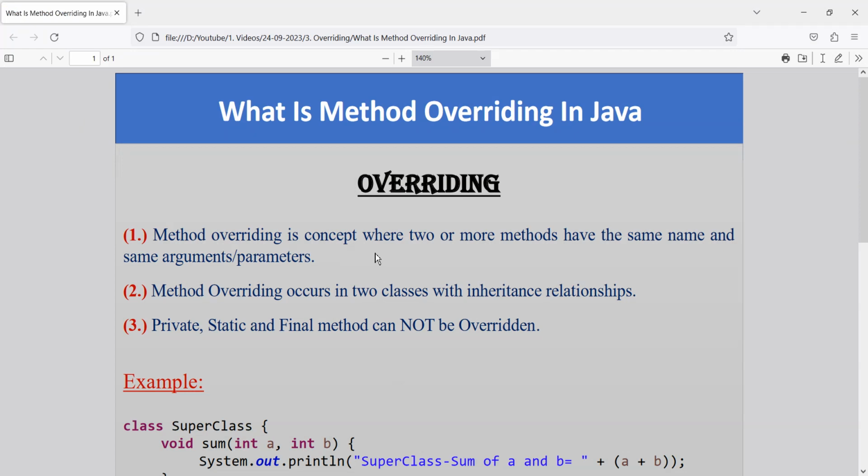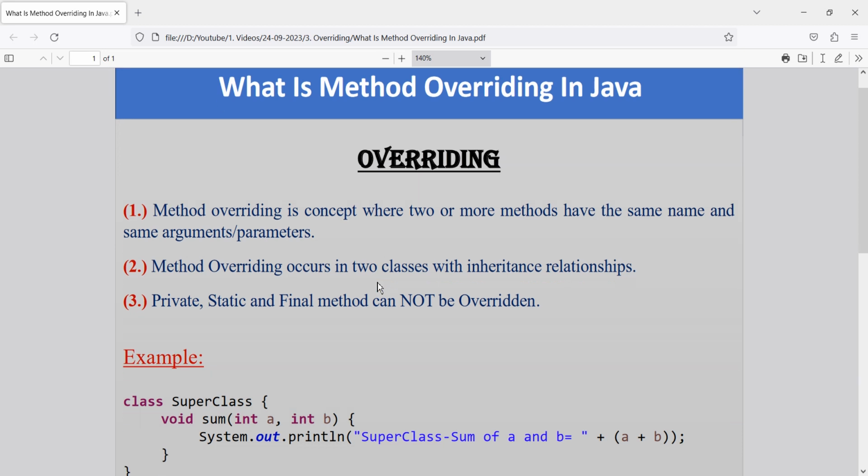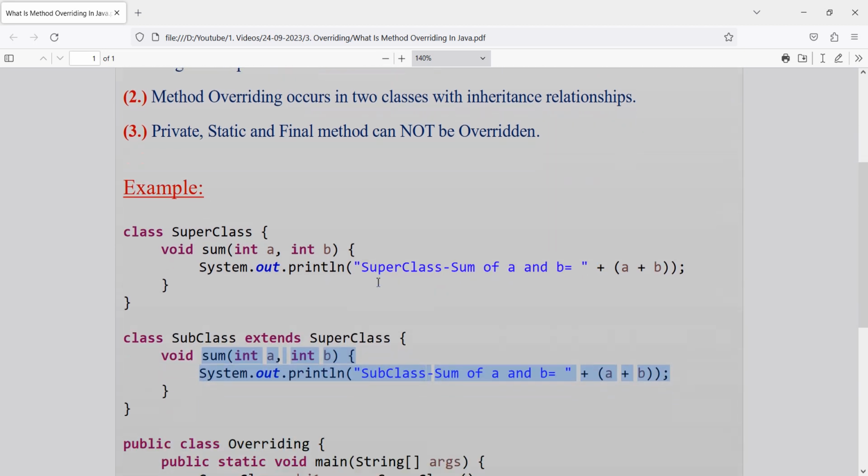Now let's go and see its definition with an example. Method overriding is a concept where two or more methods have the same name and same arguments or parameters. Method overriding occurs in two classes with inheritance relationships. Private, static and final methods cannot be overridden. Here we have an example.